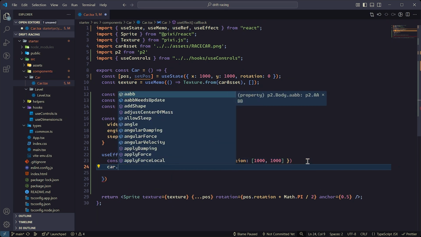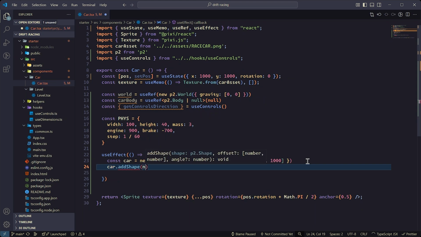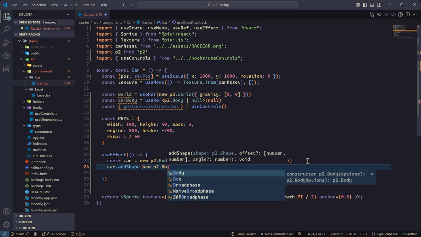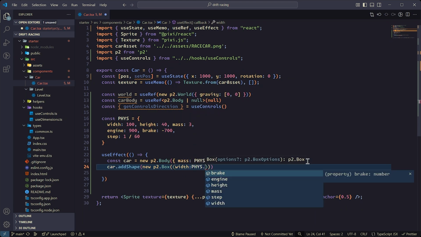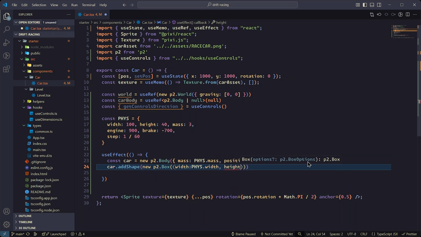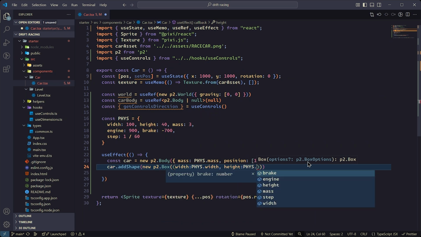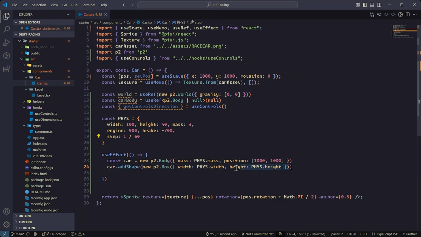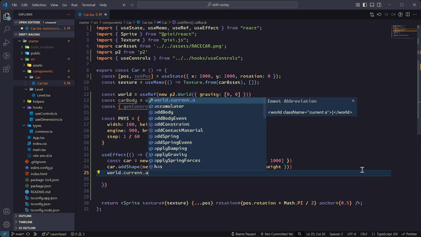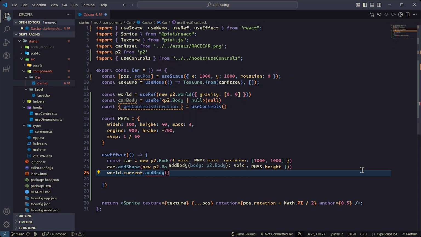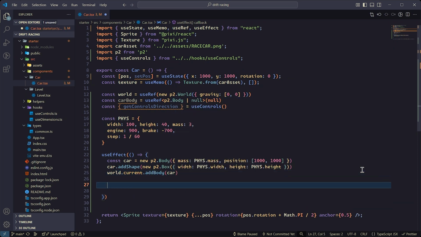And let's actually add a shape to the car. And for that, we will also use the box thingy, which is coming from P2. And here we specify our parameters. There we go. Now it's time to add this car to the world. And yeah, we just do it like this. The current addBody. Okay. Also, we have to use the ref that we created at the beginning.